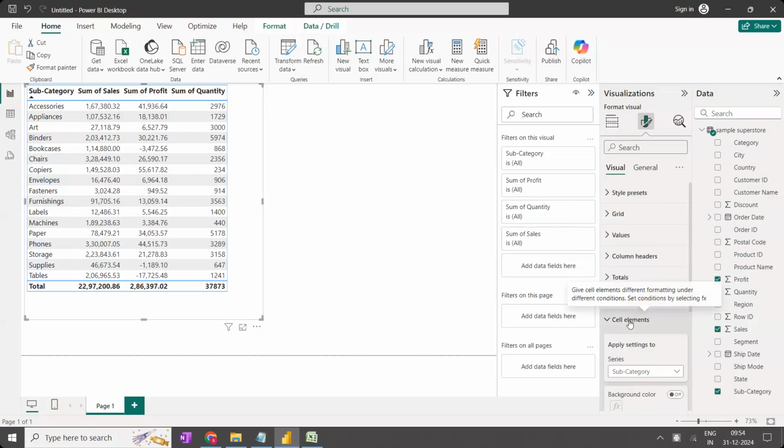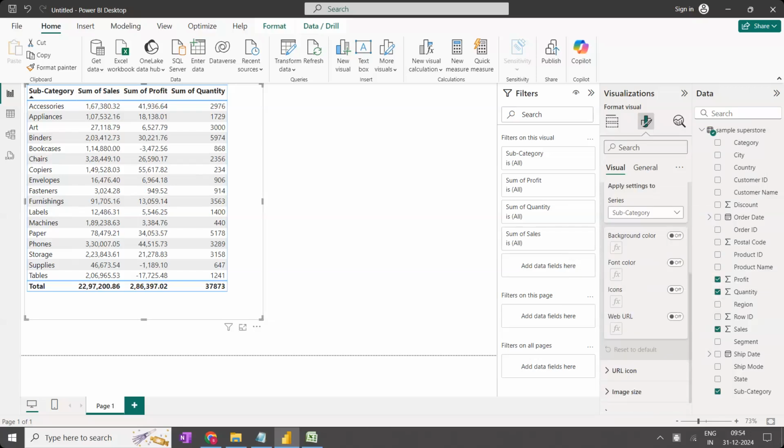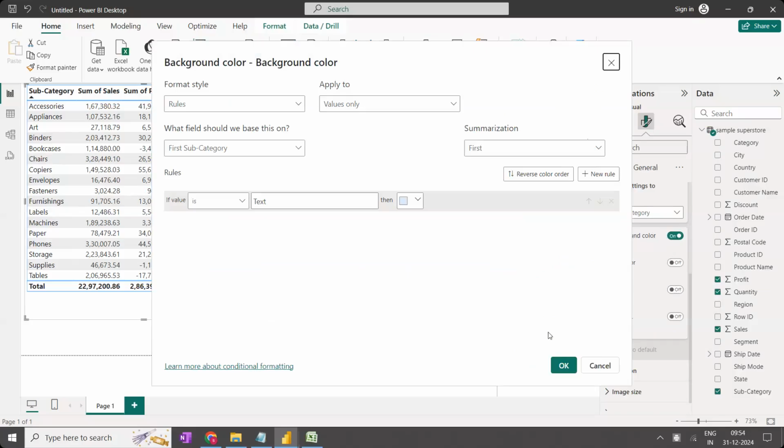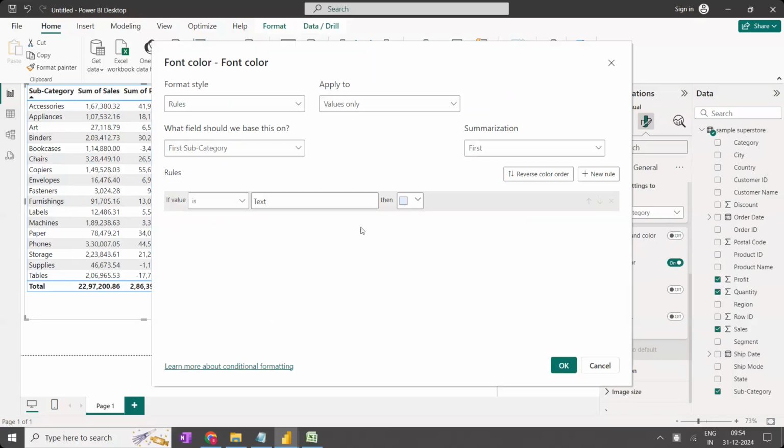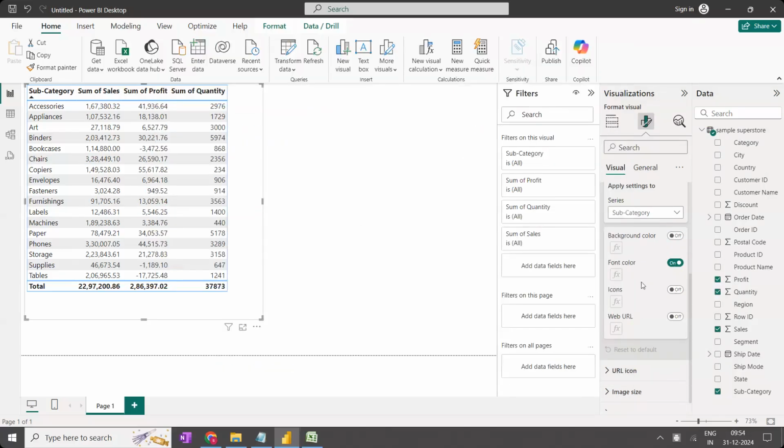Next one is called cell elements. Now this one is important, guys. Subcategory. And within the subcategory, I'm going to add a border. Border color of the subcategory, or with respect to font color. So here, based on the conditional formatting, we can write the condition. Here I'm adding the font color. For example, I'm going to take the sales. In the sales, I'm adding the font color. See, for the sales, font color was added.